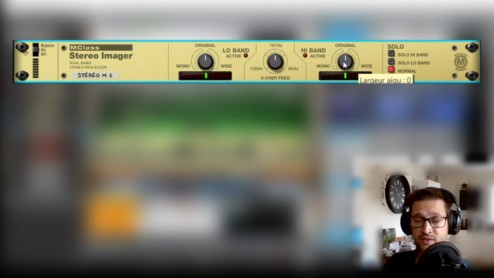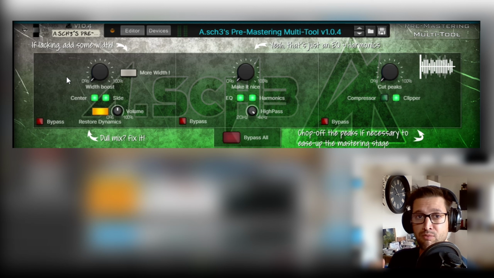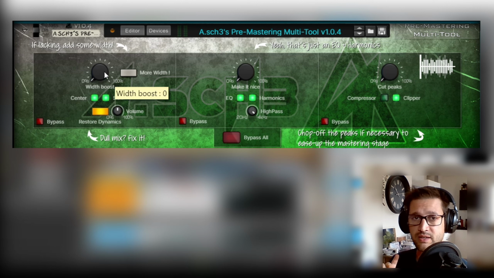So in order to do that, the combinator separates the center image from the side image, which you can easily do by making a null of your song with the same version of your song but in mono. You invert the phase of this mono track and you get the side image only. So turning up this knob will boost the volume of the sides only.